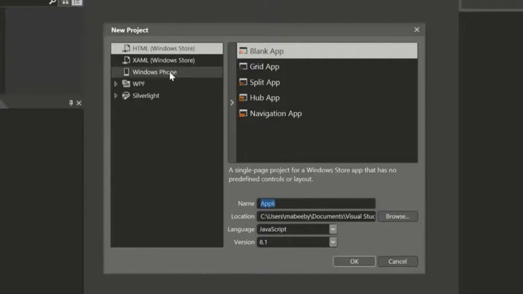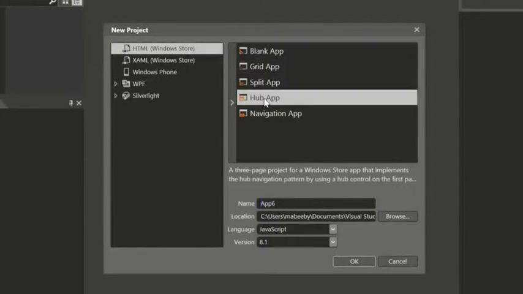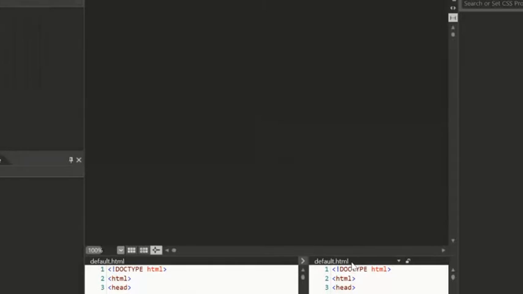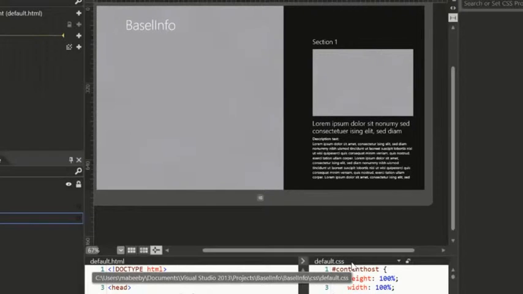Windows Store application. Again, I've got the same options. Click on Hub App and give it a name: Basel information, Info. It's got version 8.1. Its language is JavaScript. Press OK, and we have the same sort of application there.